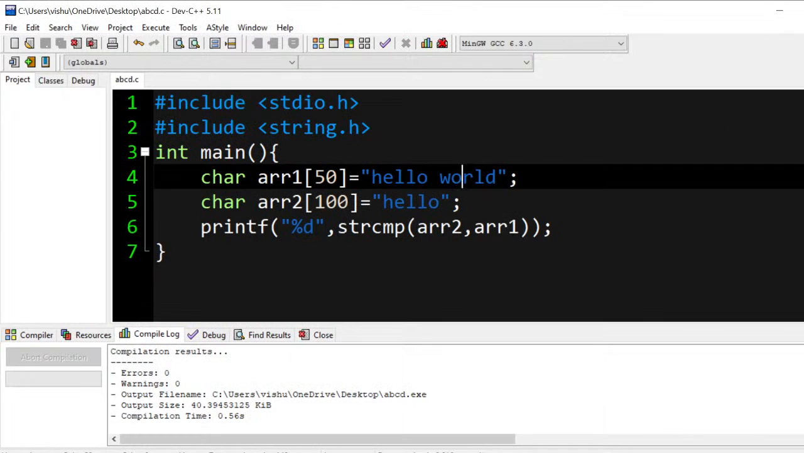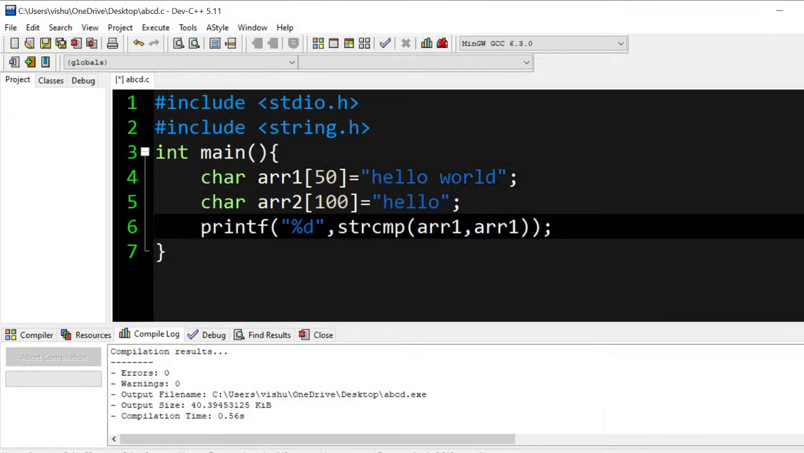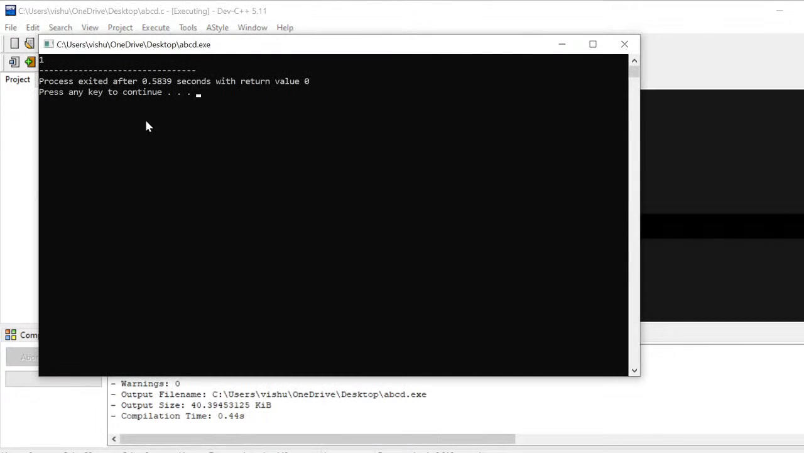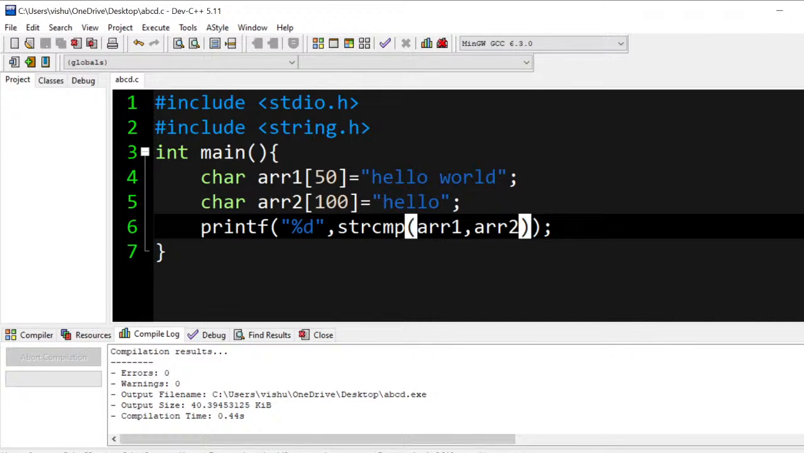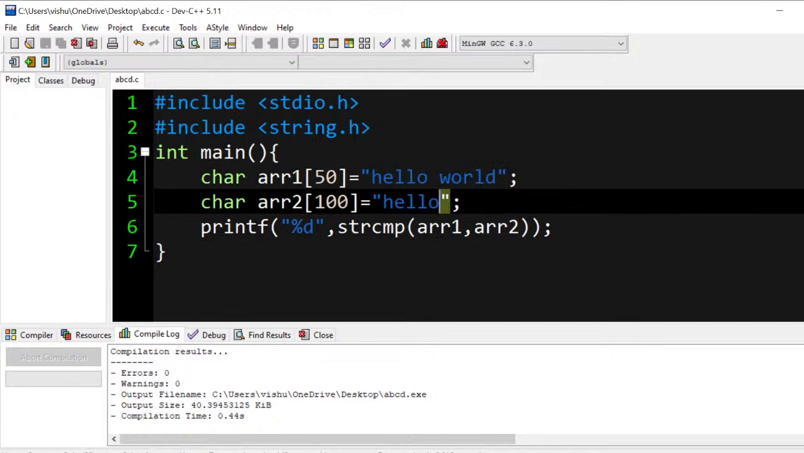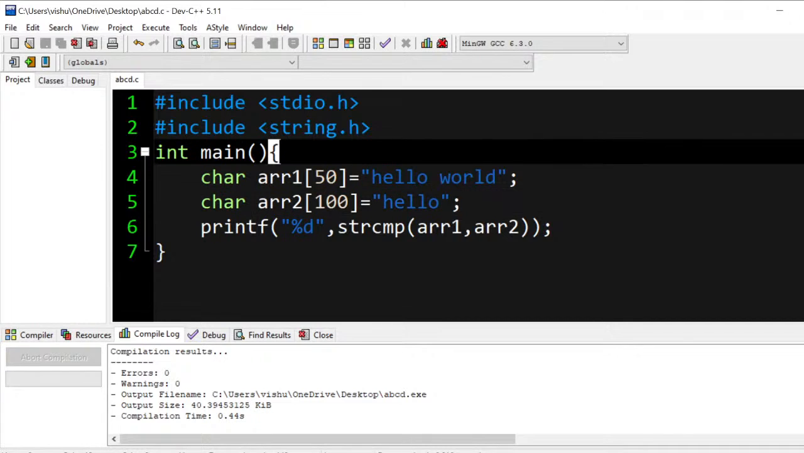Suppose I reverse the case. Then see what will happen. We'll get a positive number, because array 1 is bigger. If you subtract the length of array 2 from array 1, array 1 minus array 2, you will get a positive number. That is what the positive sign is signifying in the output.